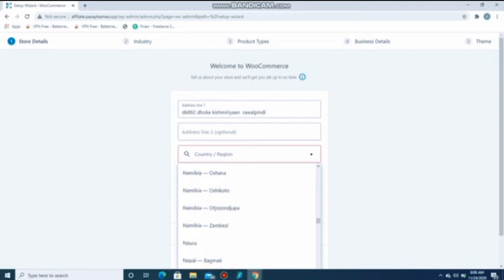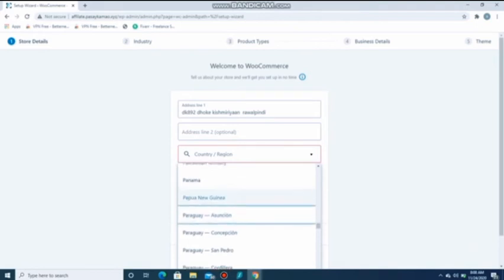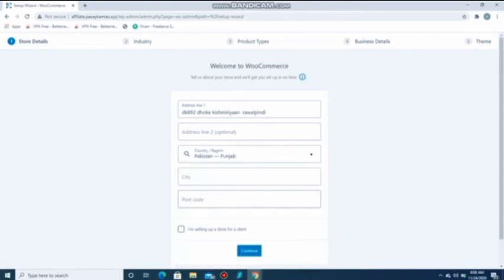Searching into it. We have to select our country and the region both. Okay, so from here we will select Punjab, Pakistan. After doing that, we have to enter our city over here as well, and then you also have to manage the postal code in it.